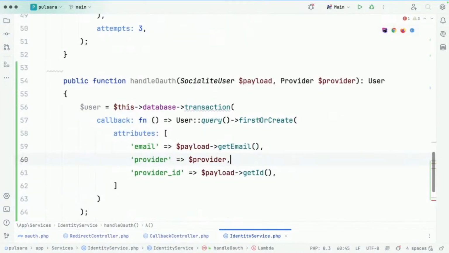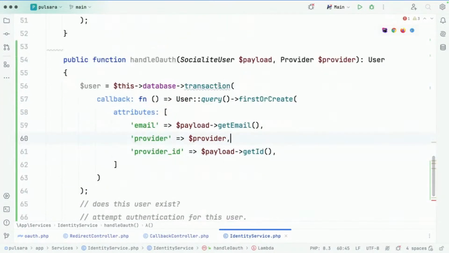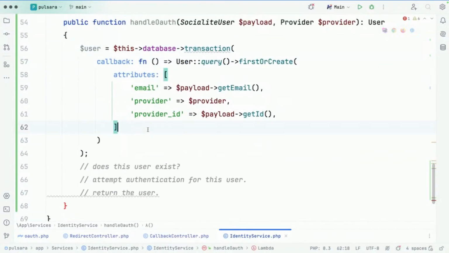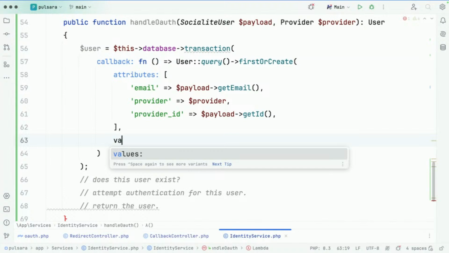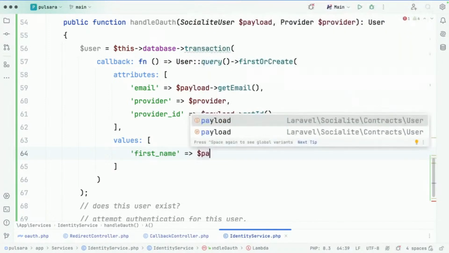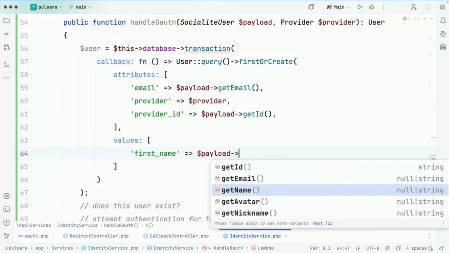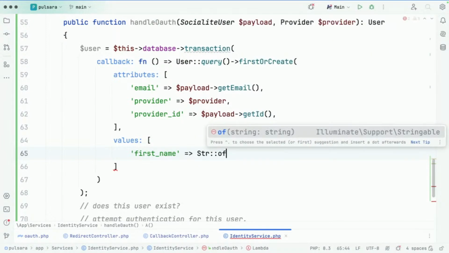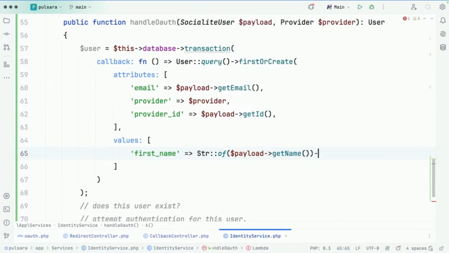Something like that. So create or update. And then what we're going to have, if they don't have the values, what we're going to do is first name is going to be payload. So we need to work with this name a little bit. We're going to pull in a string of get name.